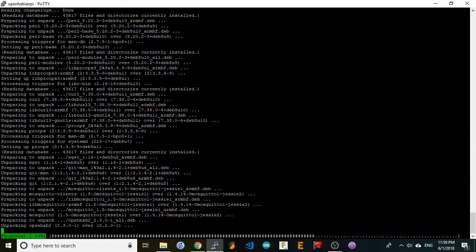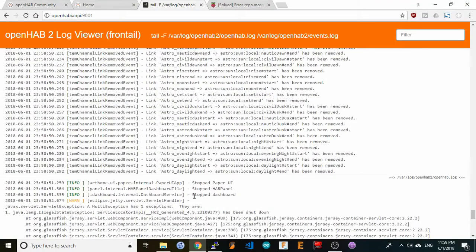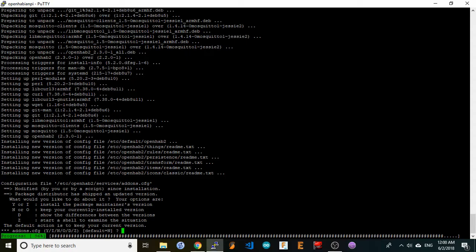Okay, so as openHAB is installing, I'm going to show you what's going on with my tail logger. I'm going to start seeing a lot of errors in here, and it's going to tell me that openHAB stopped operating. And as it installs, you might get some of these prompts here, as the new version of openHAB is trying to replace files that you've modified in the existing version.